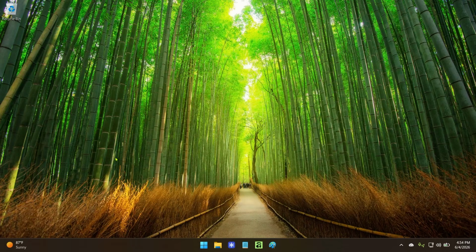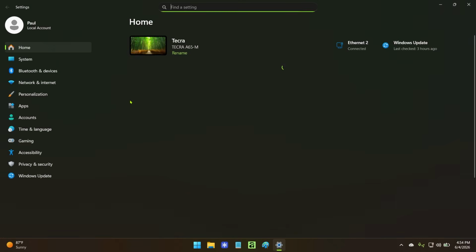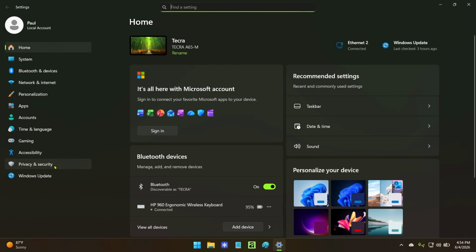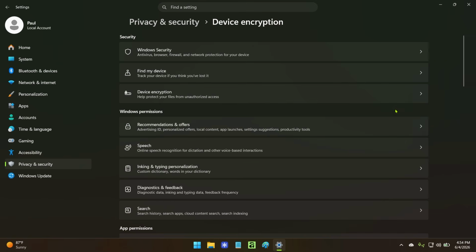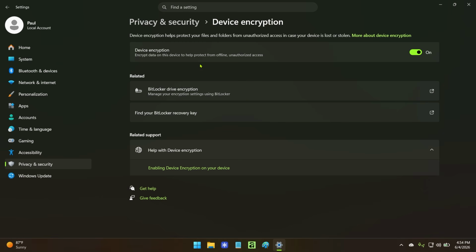Now, as this is occurring, of course, updates are also happening. But the next big thing, and this is super important, is to go into settings, privacy and security, and then go into device encryption. Now, I've already enabled this, but when you sign in with a non-online account, a local account, drive encryption is not enabled. It's super important that you do that, because otherwise, if somebody gets a hold of your computer, they can remove the storage, connect to it, and get to whatever data is on there.